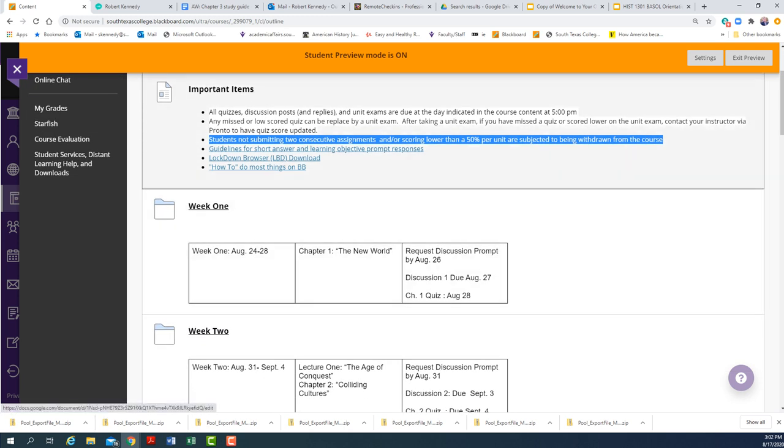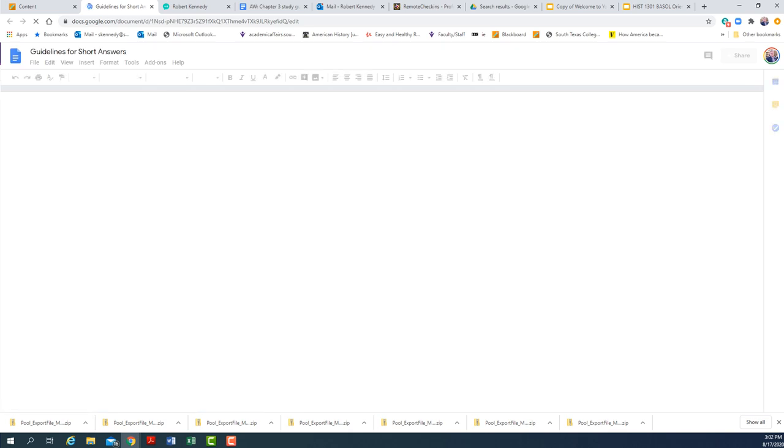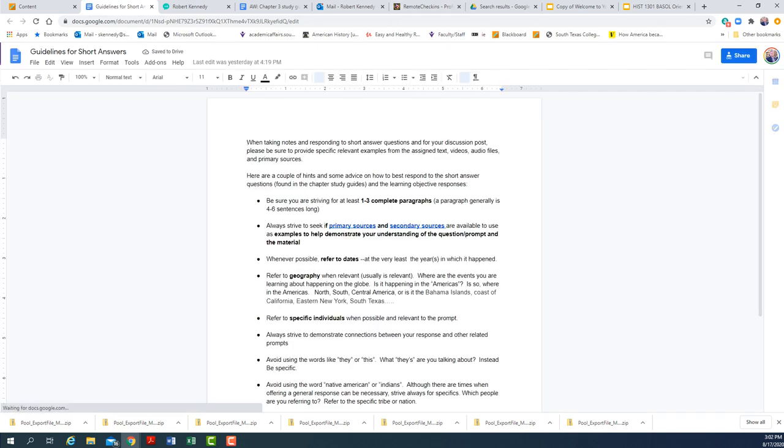Okay, guidelines for short answer questions. Yes, let's look at that together real quick here. Okay, go through this. So I'll talk about this a little bit, but for discussions, for your exams, and any kind of writing you're doing that's requiring you to construct sentences, keep this in mind. So for your discussion posts and or your short answer questions for the exams, and I'll talk a little bit more about that when we get to the exams, really strive for at least making each response a solid paragraph, right? A paragraph is generally 4 to 6 sentences.